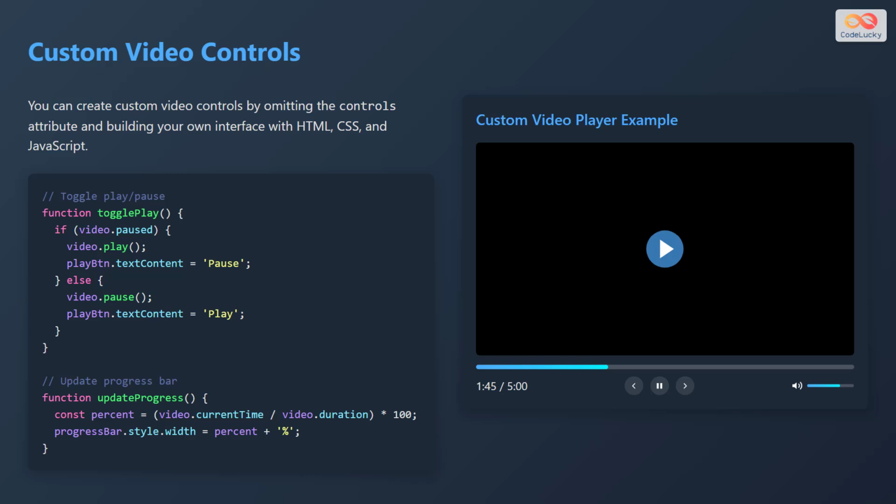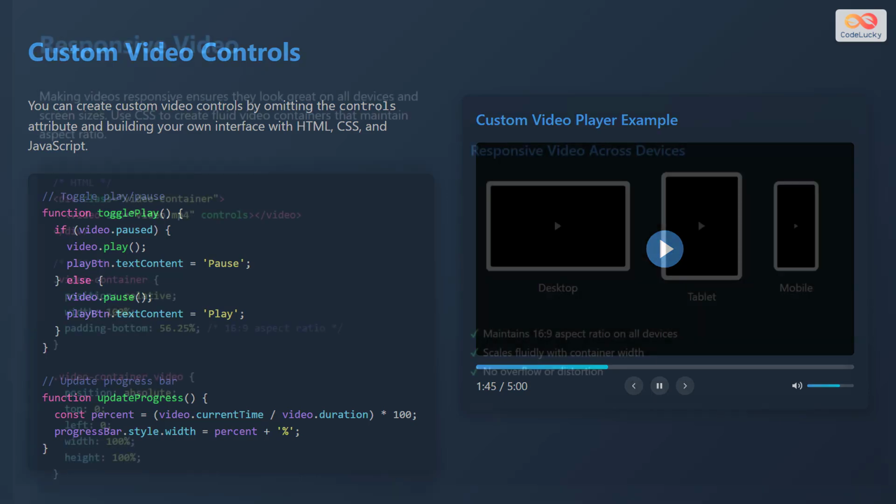You can create custom video controls by omitting the controls attribute and building your own interface with HTML, CSS, and JavaScript. Here's a simple code snippet to illustrate how this can be done. The togglePlay function checks if the video is paused. If it is, it plays the video and changes the button text to pause. Otherwise, it pauses the video and changes the button text to play. The updateProgress function calculates the percentage of the video that has been played and updates the width of the progress bar accordingly.